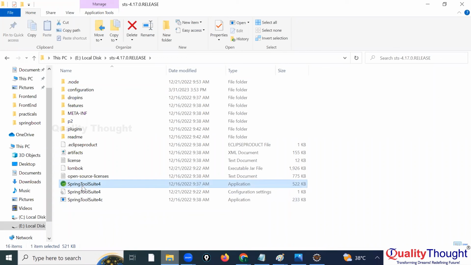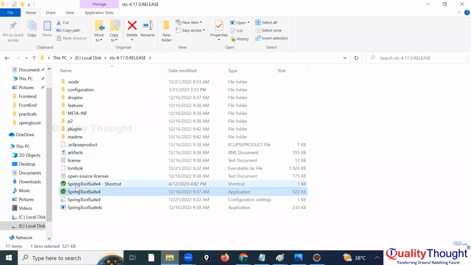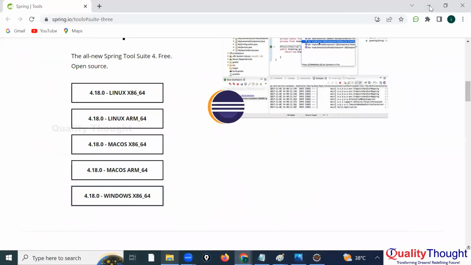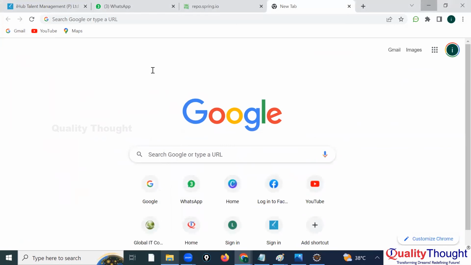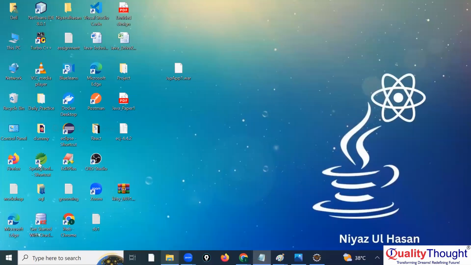But what you need to do? Right click. Create shortcut. Then you need to cut, and paste on the desktop. So the shortcut is there or not there here? Understood my point here now? Everybody understood how to install STS. Today install STS and see the first program. You people will laugh. As I told you, it will not take more than 2 minutes.